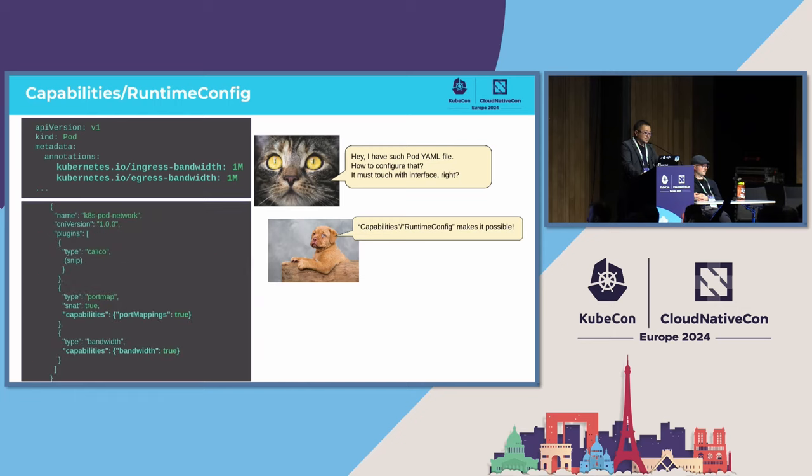Let's see one example. This is Calico's deployment CNI config. As I said, in a plugin chain, three CNIs are executed. First is Calico, which creates an interface and also assigns the IP address, and next is portmap, and then bandwidth. Portmap and bandwidth plugins each do their own jobs. At that time, you can see the capability portMappings true on the portmap side, and the capability bandwidth true on the bandwidth side. So that is also a CNI feature.